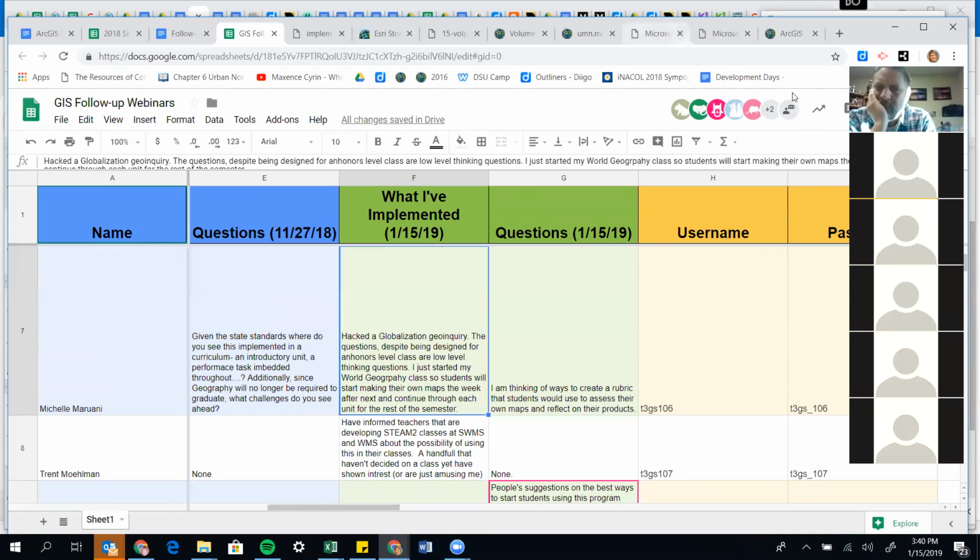So I hacked a globalization geo inquiry. I'm still somewhat offended that I didn't know you could open a PDF in Word. That's like the most earth-shattering thing. But now you know. That's the biggest thing I've learned, that will just take me everywhere.